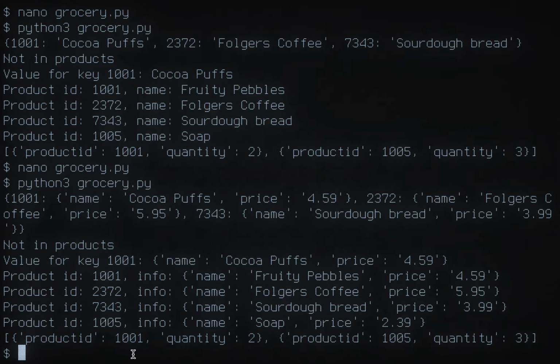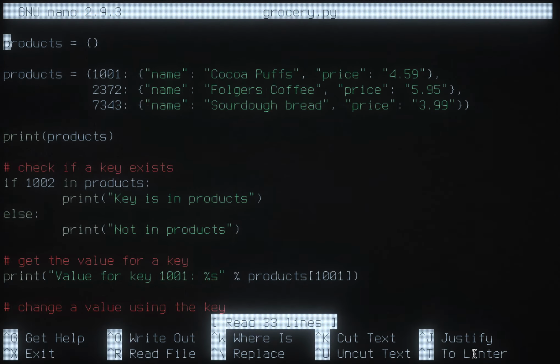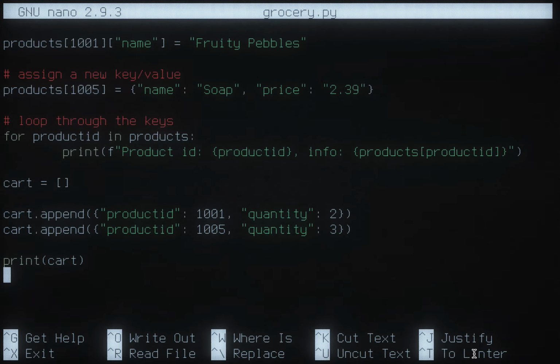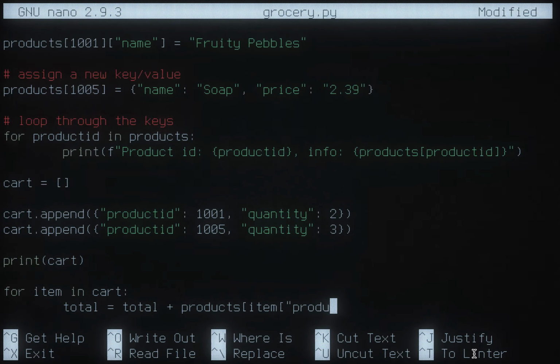All right, so now finishing our cart, we're going to use the product ID from the cart, go look up the price, and then multiply that by the quantity, and we'll have a total. Okay, so we'll say, now this cart is a list, so it's pretty straightforward. For item in cart, item is now one of these dictionaries that has a product ID and has a quantity. It's total equals total plus look up the product ID in the products dictionary. So item bracket quote product ID.